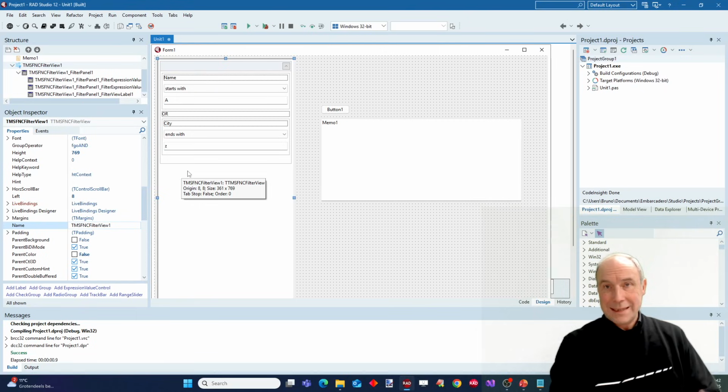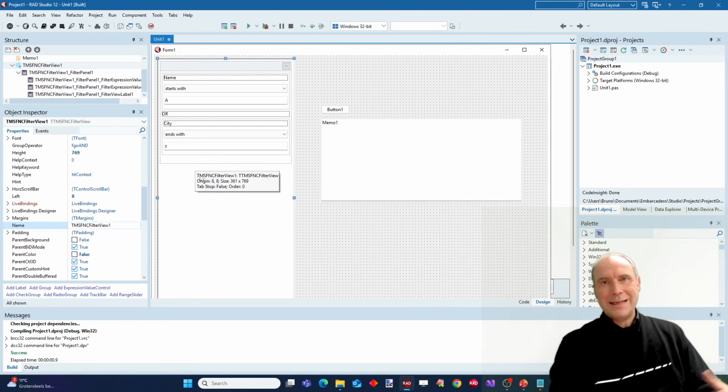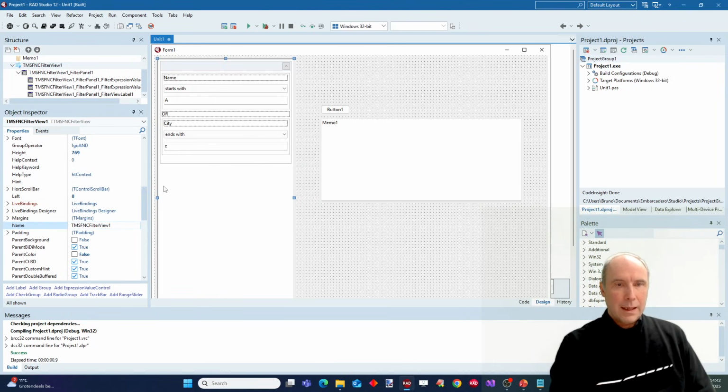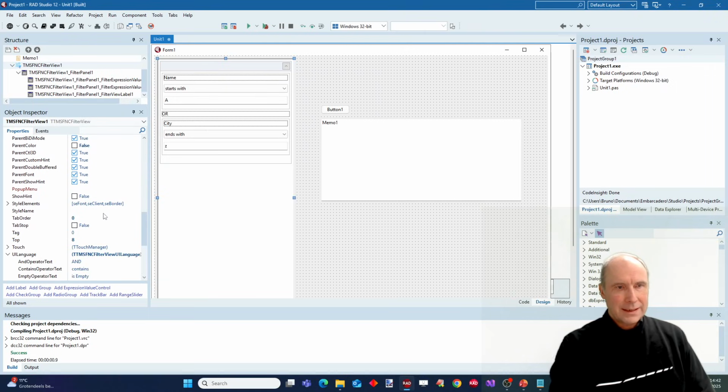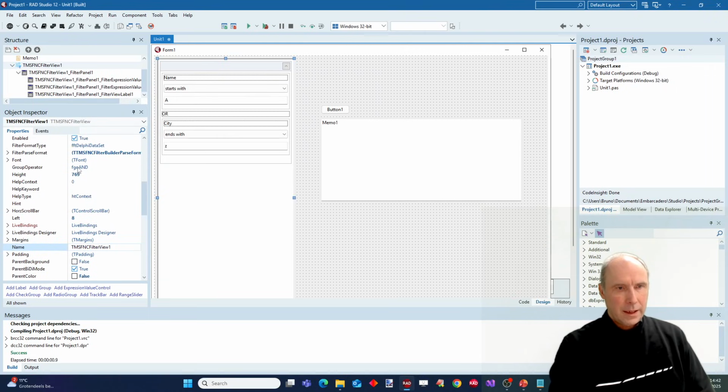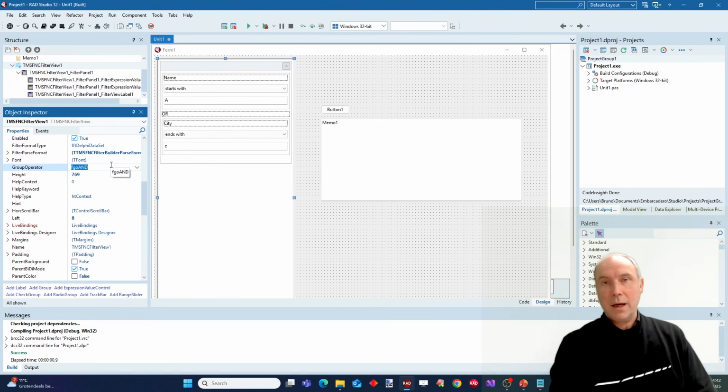Important to note is that when you add multiple items to the filter view, you can set the logical operator between these different items that were added to the filter view. We have the global logical operator, and you can find this property here, the group operator. So on all items in our filter view, it will by default generate an AND logical operation, but you can also, of course, select the OR operation.